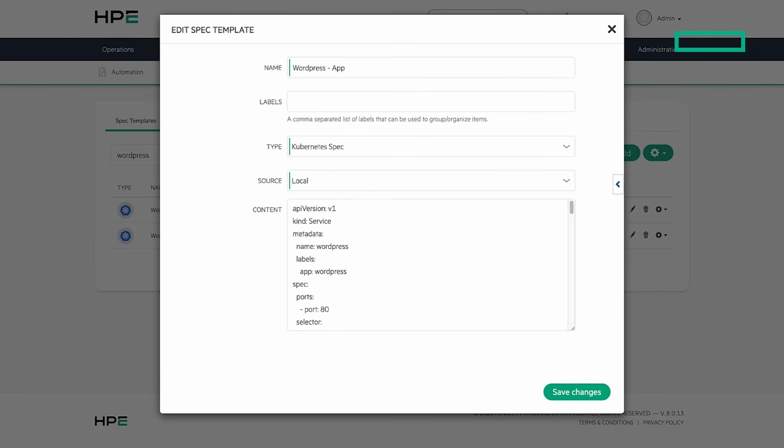Now that we understand spec templates, let's explore the different ways to provision resources in HKS. If you're familiar with deploying virtual machines and applications through HPE Morpheus Enterprise, the provisioning options in HKS will feel very familiar. HKS offers several ways of provisioning, providing flexibility to meet various use cases.